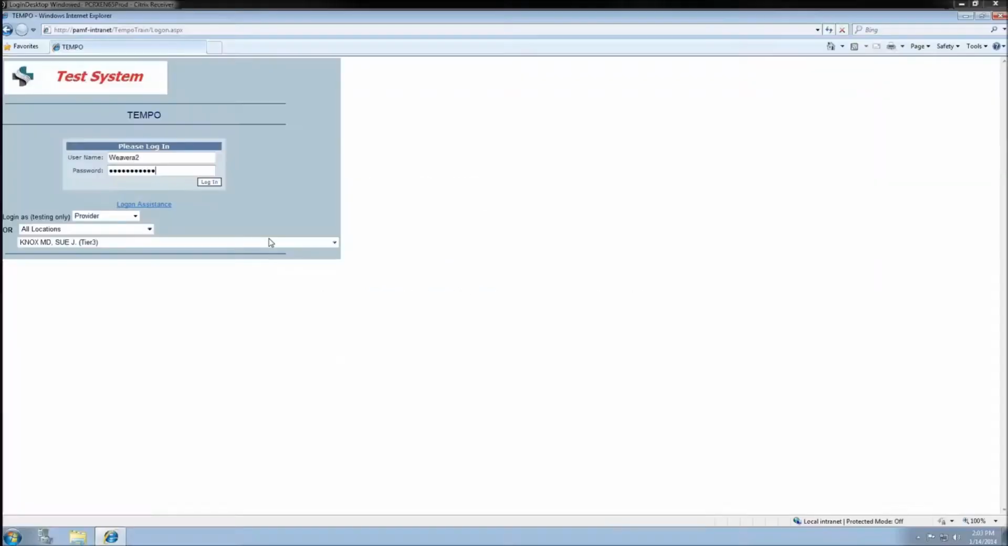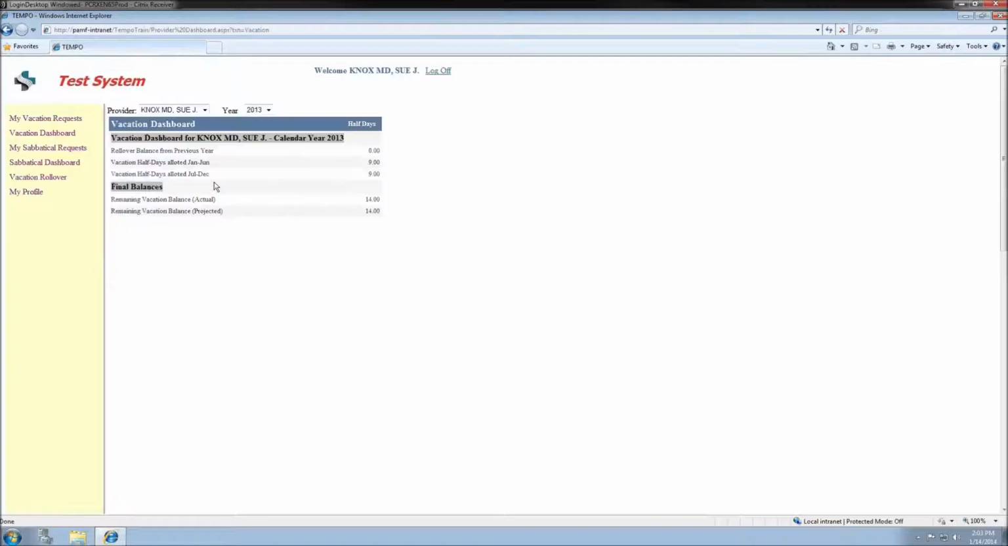Moving to the actual Tempo website, which is accessible when logged into the Palo Alto Medical Foundation's intranet, a physician logs in using the same username and password as anywhere within the foundation. Upon logging into Tempo, you are brought to the vacation dashboard. On this page, two important pieces of information are displayed.